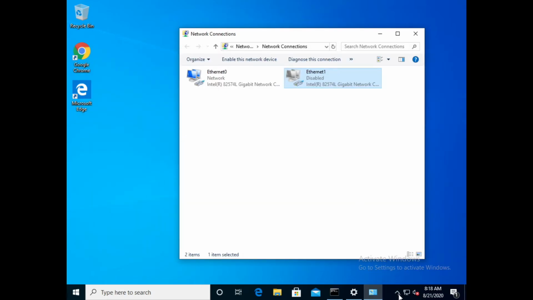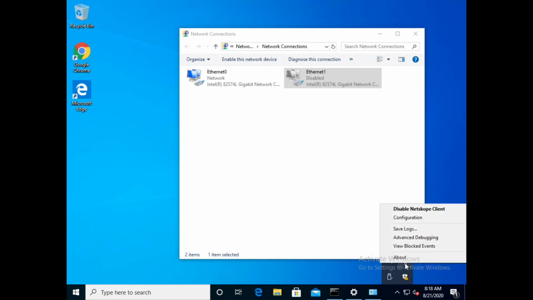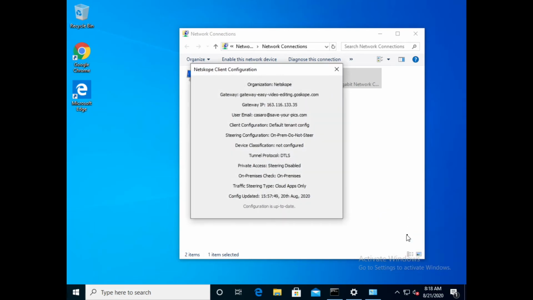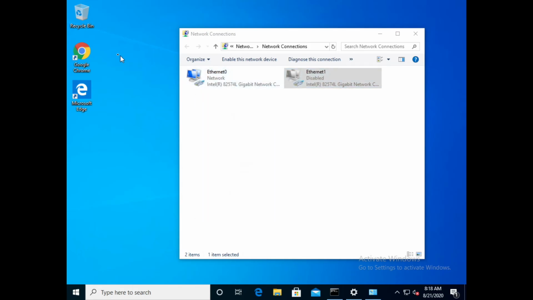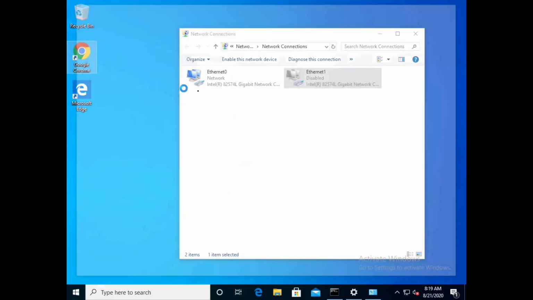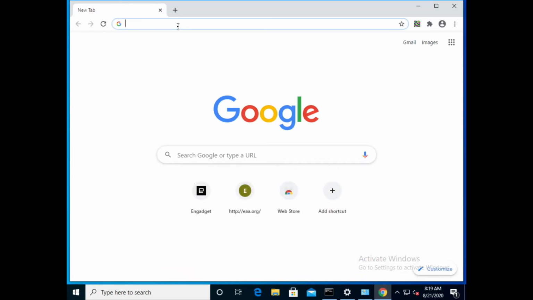So now let's take a look at the steering configuration and we'll see some different results there. So we'll see that it shows that I'm on premise and it shows that I'm steering cloud apps only. I have none defined, so nothing is being steered to Netskope. It's using the same steering configuration, just in the criteria that we're now on premise and therefore not steering.